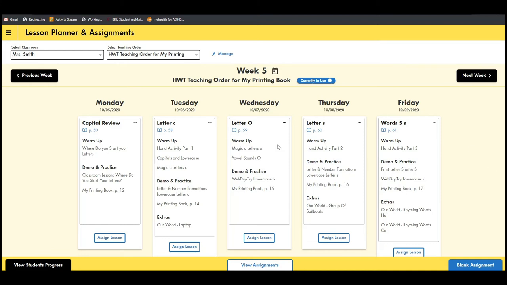The first thing to do is to come up to the top and select your classroom. Once you've selected your classroom, next is selecting the teaching order. This will default to the Handwriting Without Tears developmental teaching order, but we also have the option to select lessons based on the Foundations teaching order if you use that program.